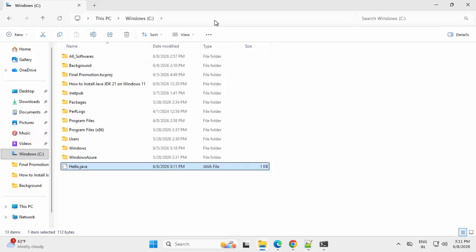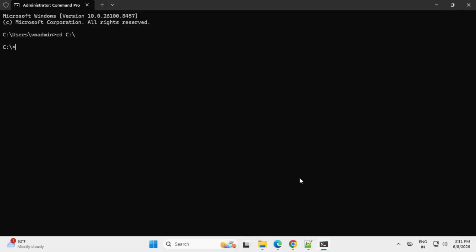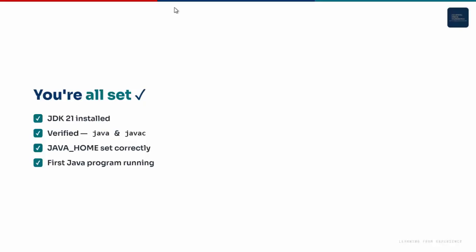Opening a command prompt. Maximizing this. Just copying this location. Now compile with javac Hello.java. Run with java Hello. You'll see this: Java 21 is running. So your first Java program on JDK 21. So that's it. You have installed Java 21 on Windows 11, verified both java and javac, set the JAVA_HOME variable, and you have run your first Java program.